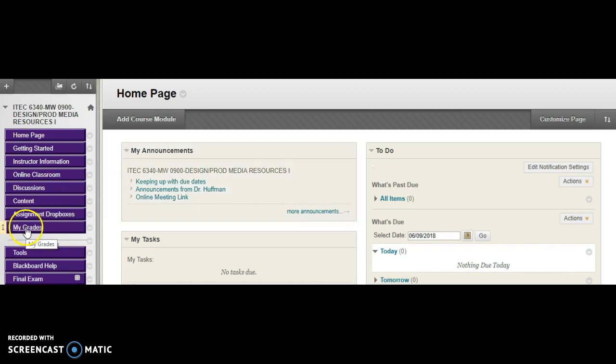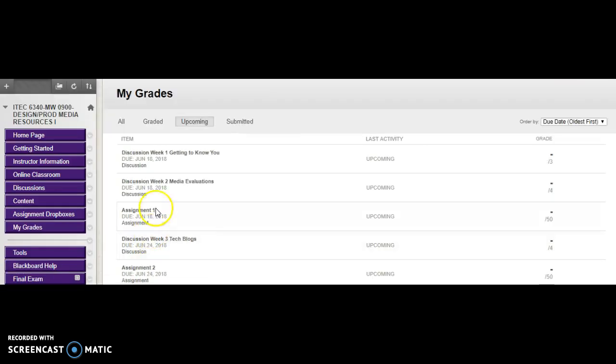I forgot to mention the other day that if you click on My Grades, you'll be able to see as each thing is due, what's coming up, and what's been graded. And the nice thing about it is you could add those dates to a calendar, so you'll keep up with when things are due.